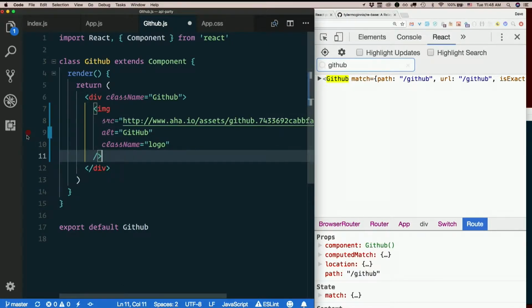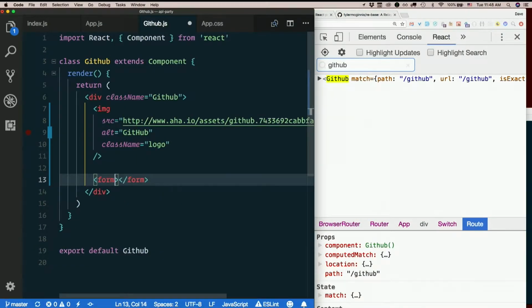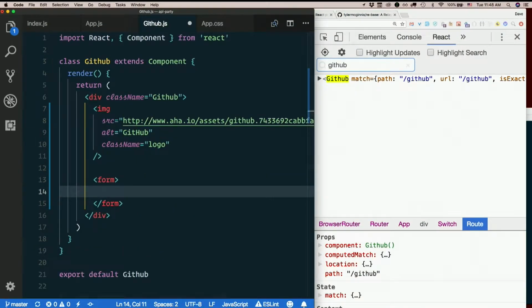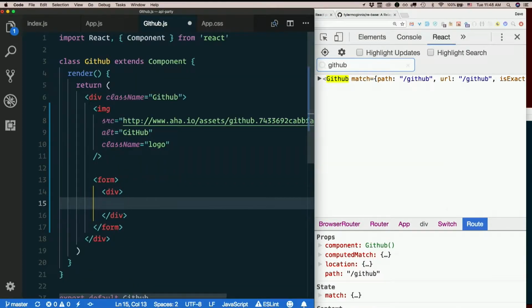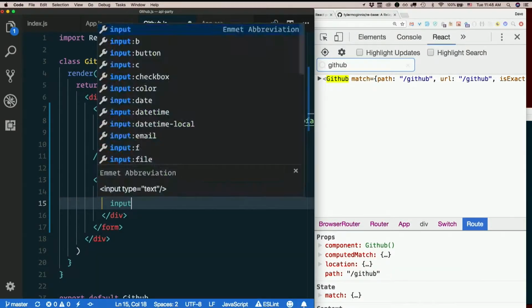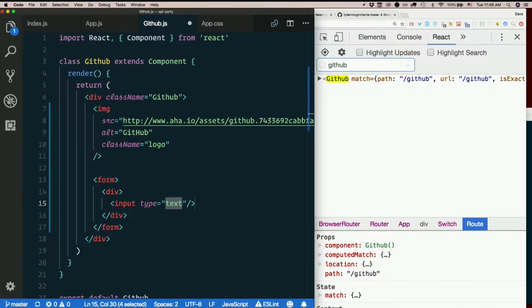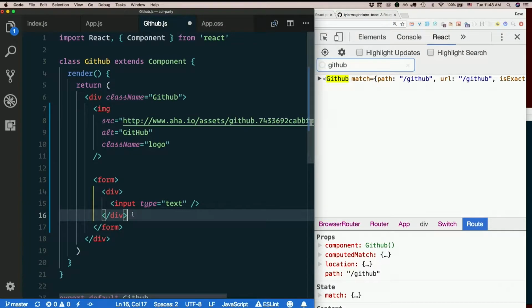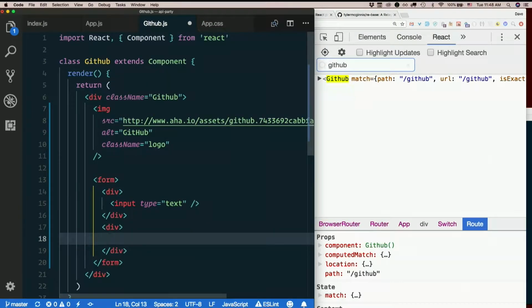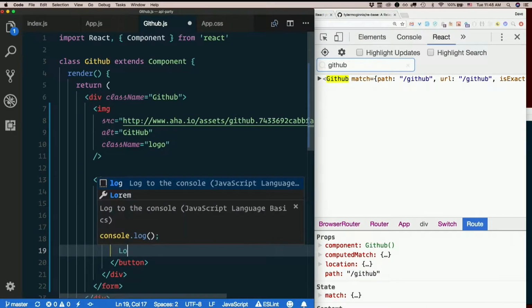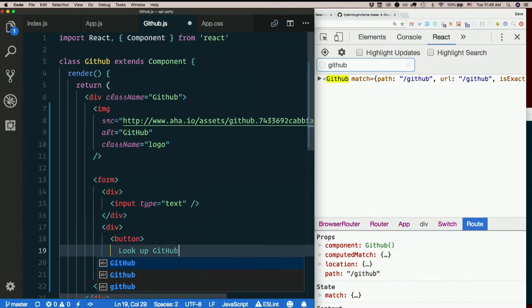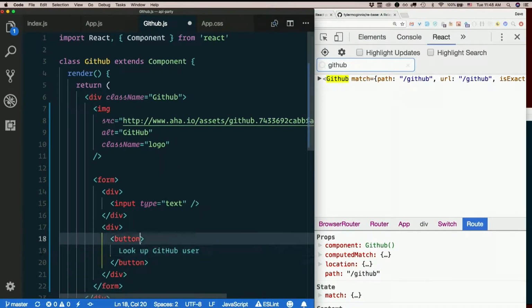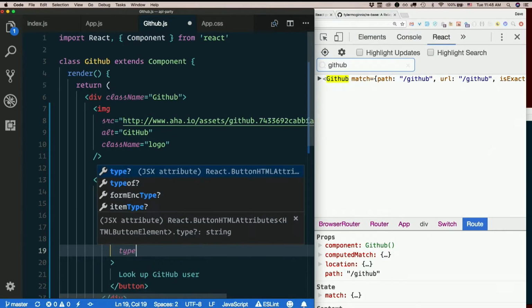Then underneath that, I'll put a form. Inside the form, I'll put a div. Inside that div, I'll put an input of type text. And I'll put another div with an input with a submit button in it. And it'll say look up GitHub user on the button. So button type equals submit.